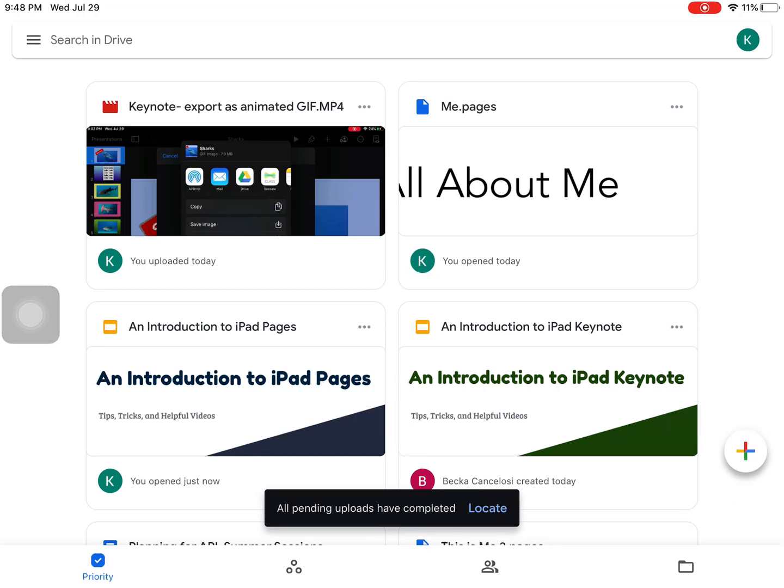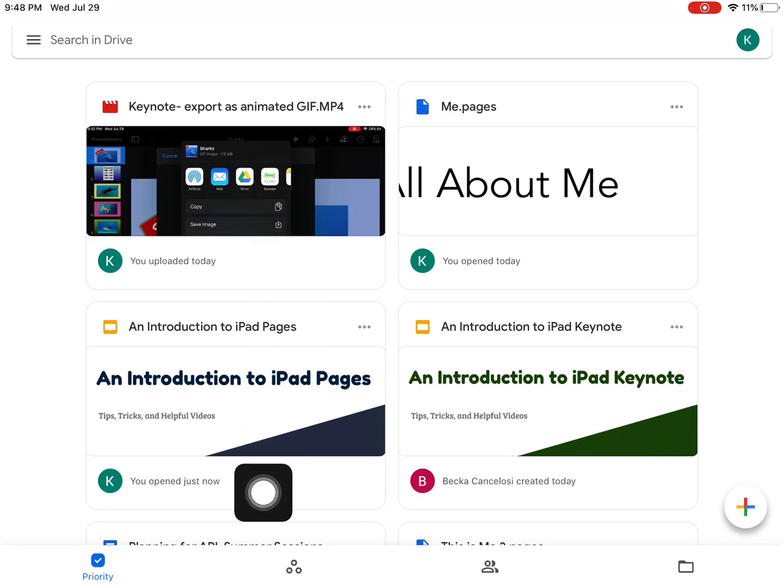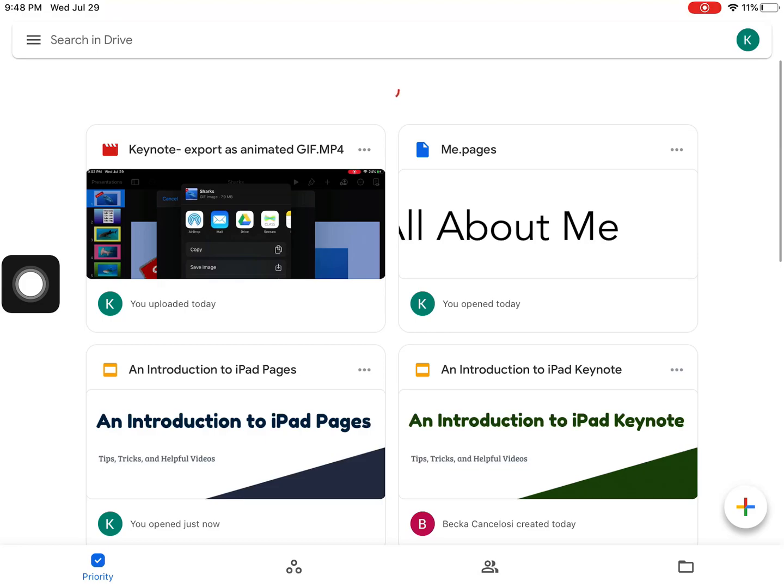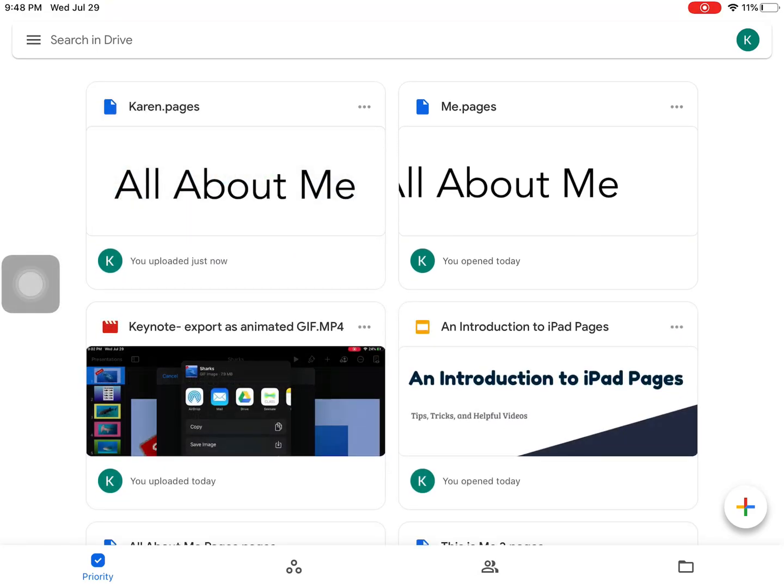Okay, the uploads have been completed. If you give it a second and you wait for this little alert to show up, what I'm going to do is pull down on my screen to sort of refresh my Google Drive. So I'm going to just pull. You see it's refreshing, and there it is. So now it's saying that my Pages activity is in my Google Drive.